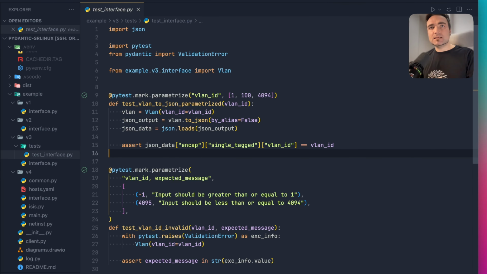So this is testing the correctness of your VLAN class, that it provides the correct payload, because at the end, what happens is that you are sending a payload to the device. So you need to make sure that your payload is expected to be correct based on your tests and your design decisions. So here we are asserting that the JSON blob that we will generate for the VLAN object will be correct, and we will be able to see the VLAN ID that we provided as an input to the VLAN class creation.